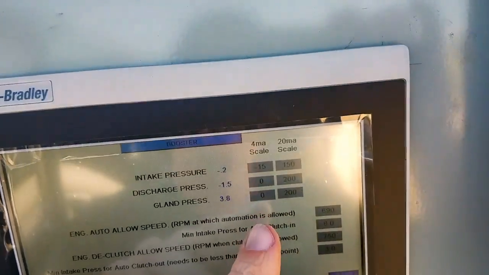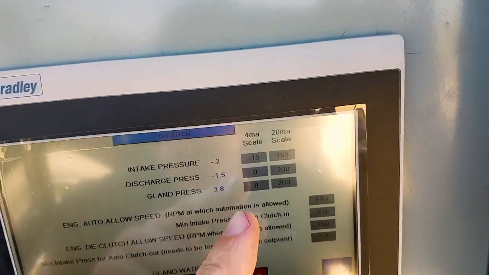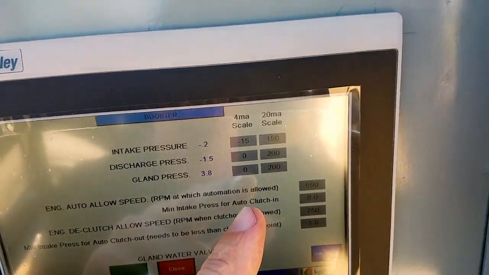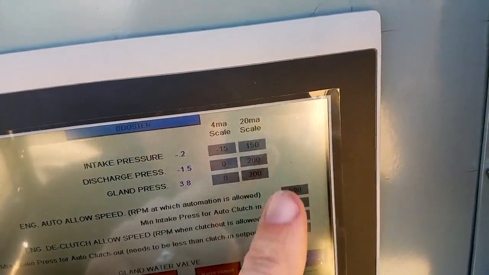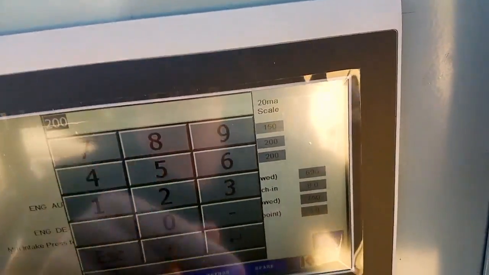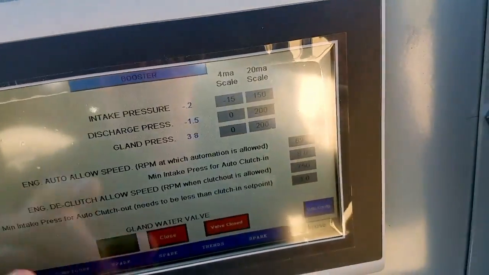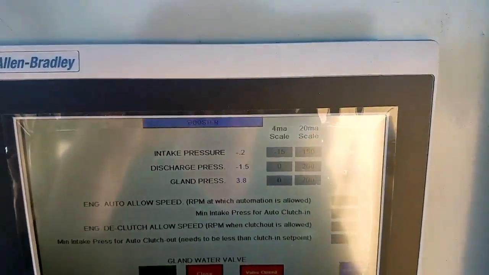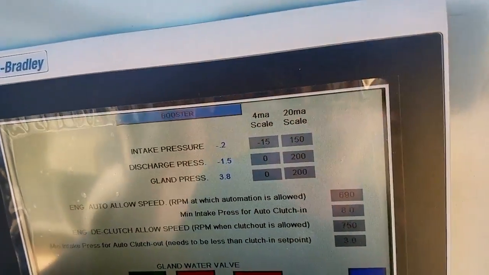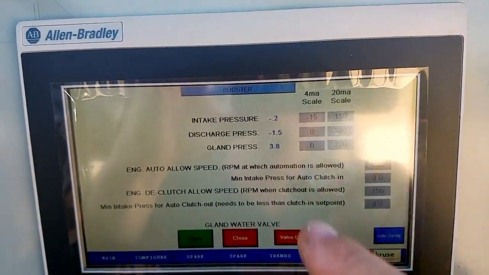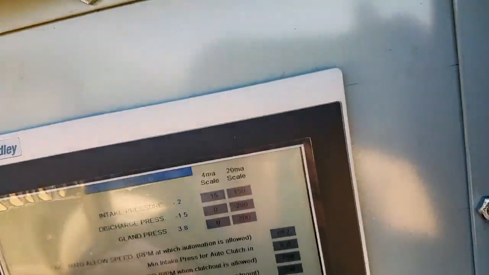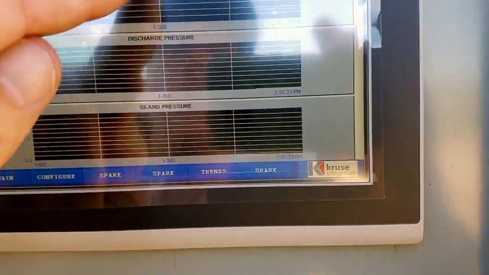So if you ever replace the transmitter, for example, with a 0 to 150 because you have it in stock, you just simply touch this and change it to 150 instead of 200. That way I don't have to come down here and reprogram the PLC. So for each one of the transmitters you put in the range that it is right there. You see intake pressure, discharge pressure, and gland pressure.